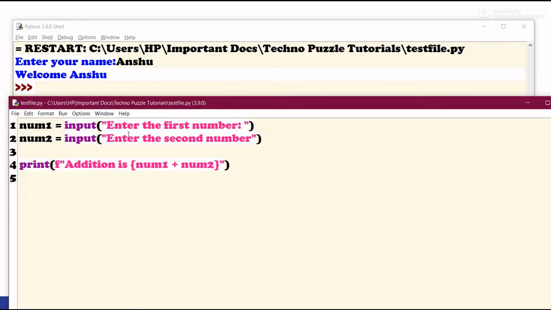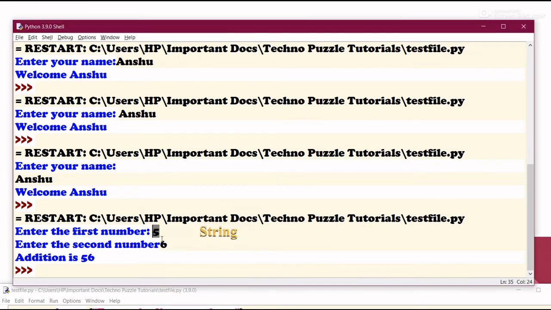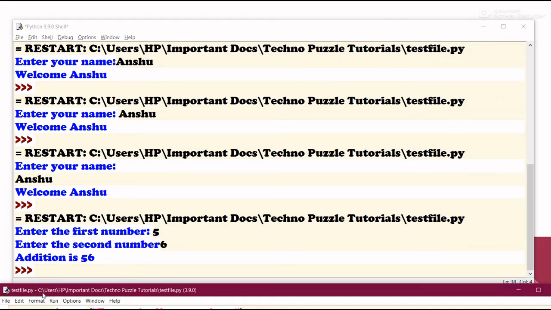Actually what is happening over here is that this 5 that we are entering is a string, and this 6 we are entering is also a string. That is the reason. We know that we can write 5 like this, and we can also write 5 like this, right? So this 5 that we are entering is actually a 5 as a string data type. Now why is that the case?